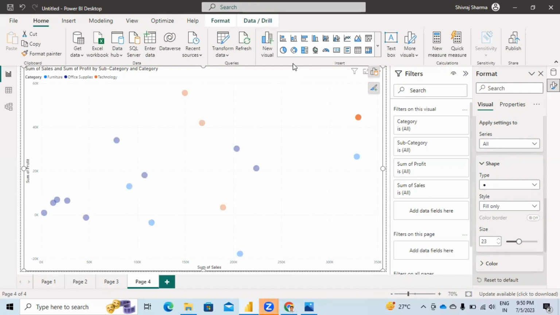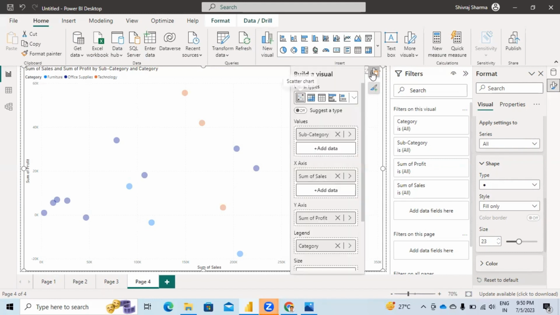Sir, can we put this 4 pages to it? Definitely, that's what the dashboard is, okay? Because up to now we have not completed with the scatter plot.